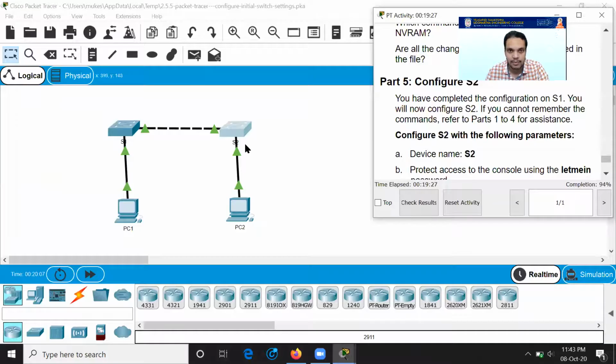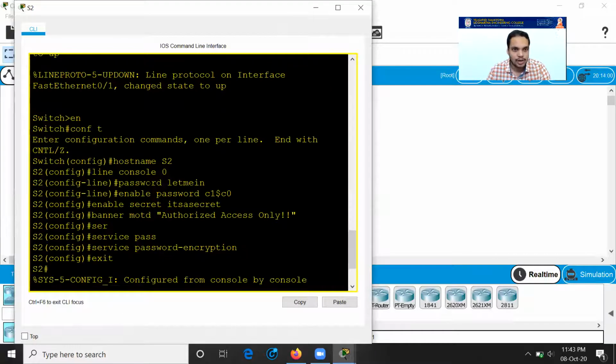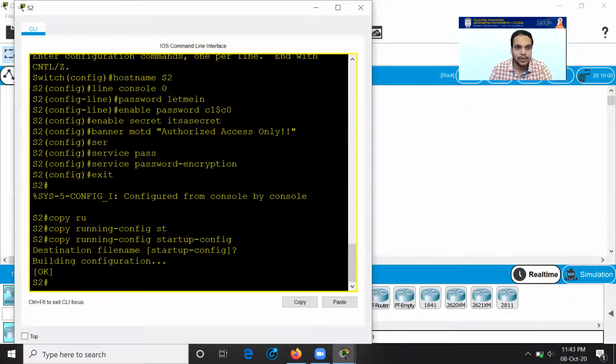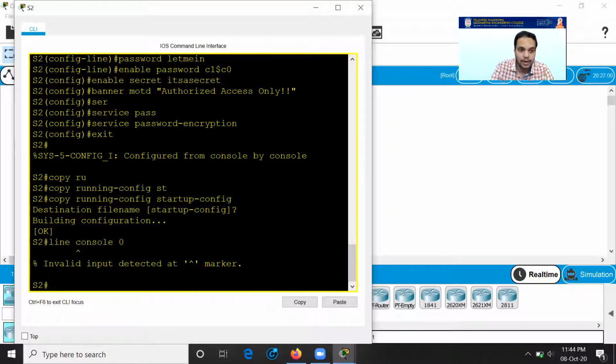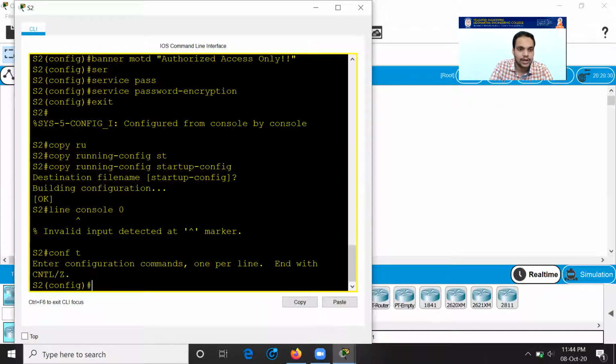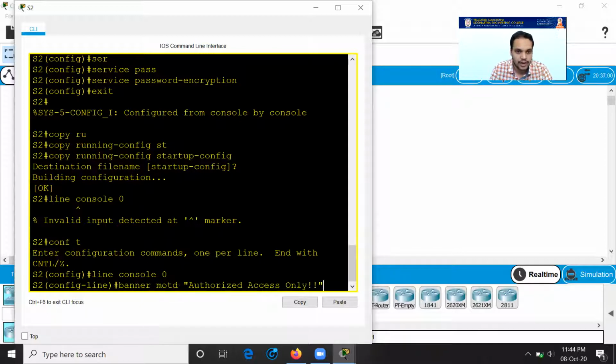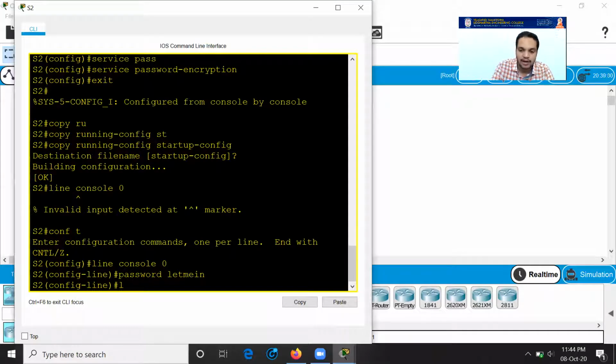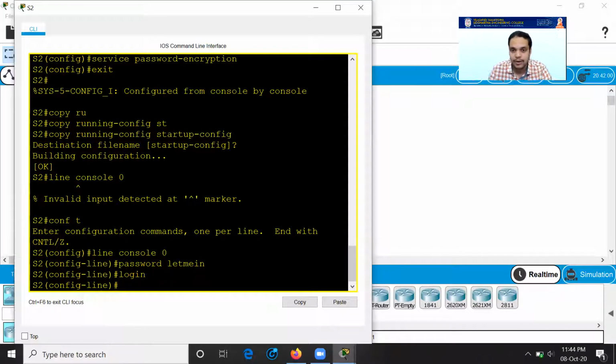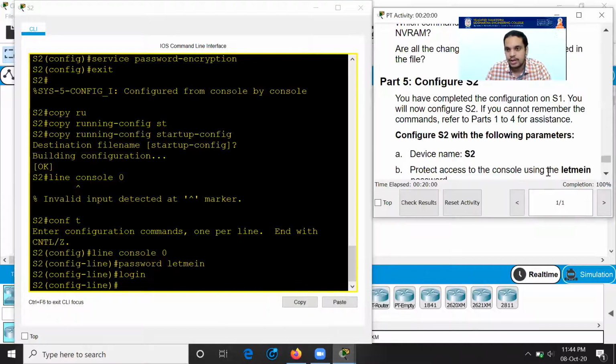So we can close it directly. Come here, click on S2 and line console 0. It says password c, because when I was doing this, I made the basic mistake of not typing in login. If you don't type in login, it won't work automatically. That is what happened. And you can also use the shortcut here. You can use line console 0, and after that you can type in the password letmein. I forgot the login command here. If you don't type in the login command, it won't work. At least it gave me a good example to show you how the check results work.